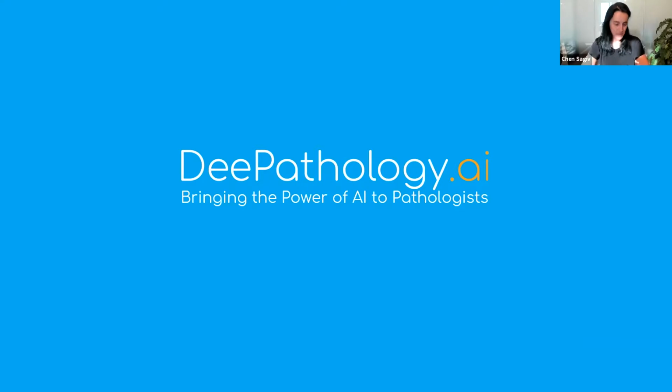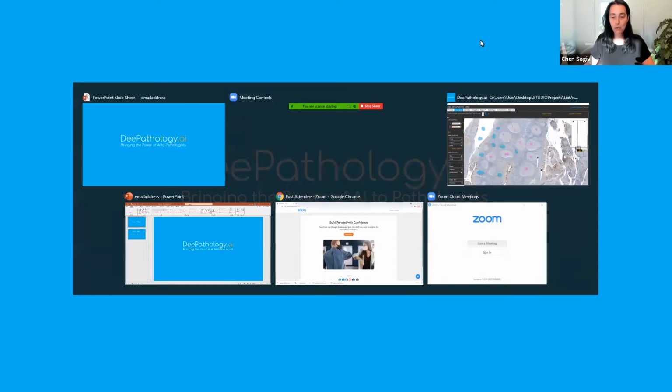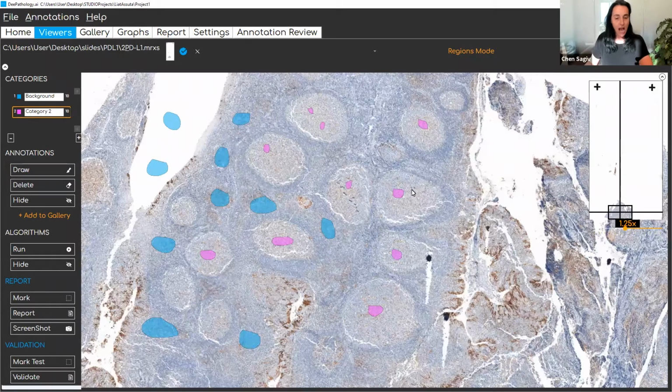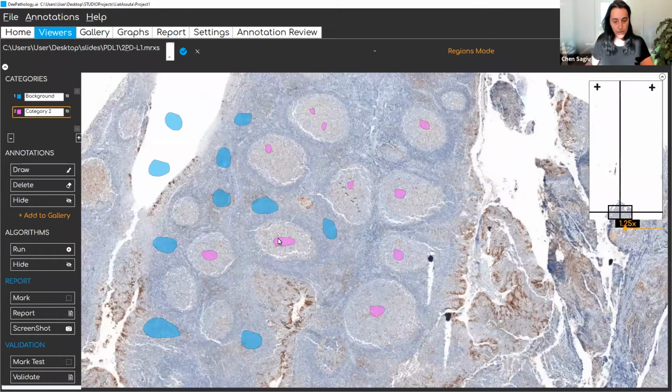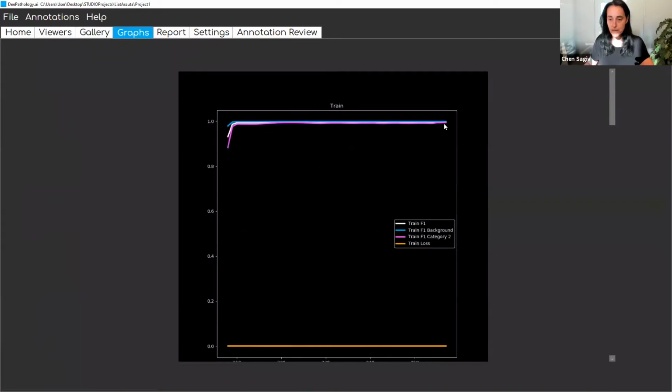Today, I want to share with you a very neat feature of our DeePathology STUDIO. As you can see, I already started working on this slide and I wanted to quantify these areas. So I annotated like 10 examples from the background and 10 examples from the regions that I want to quantify, and I have let it learn a bit. So you see here that it looks pretty okay.